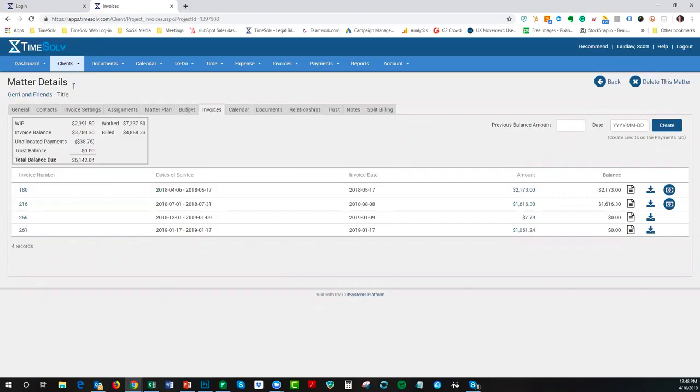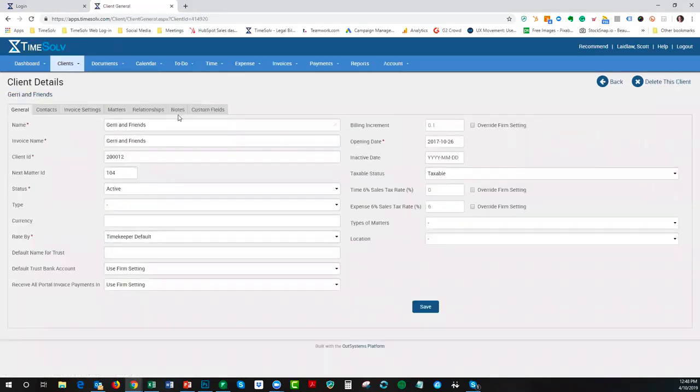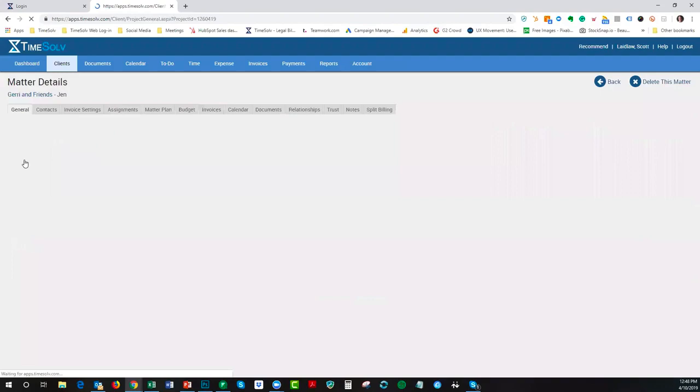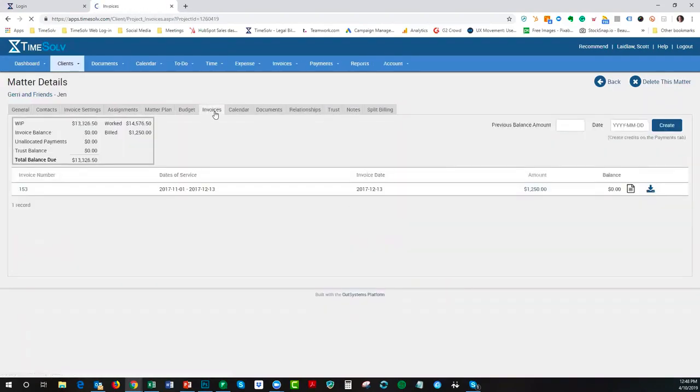You can see that here and so on. So again, that's just under your matter and this invoices tab. It's only going to be at the matter level. You're not going to see that at the client level. You're only going to see that with the specific matter level.